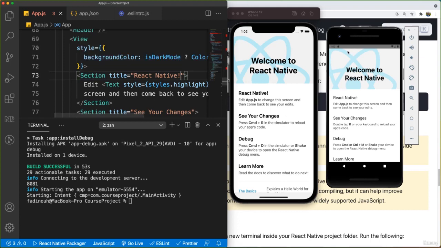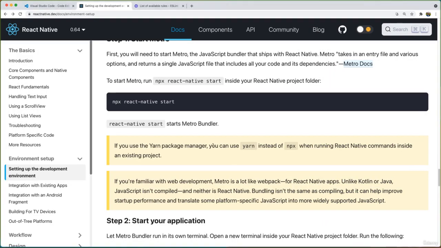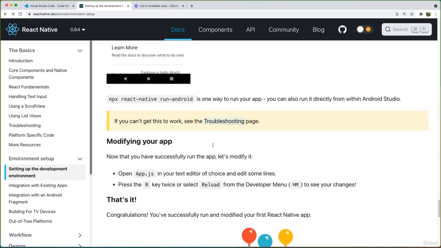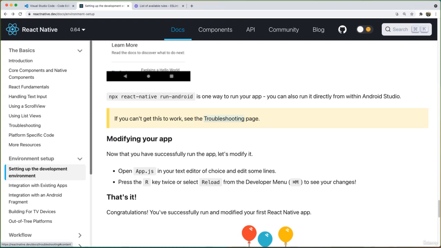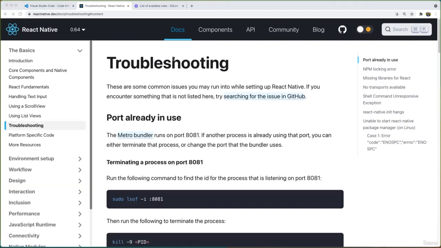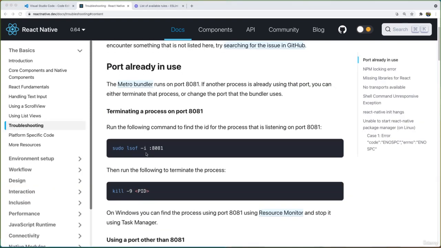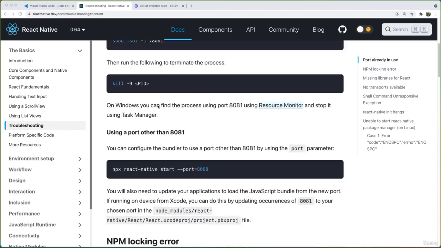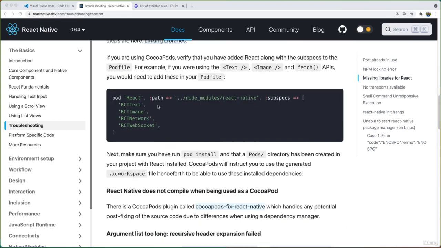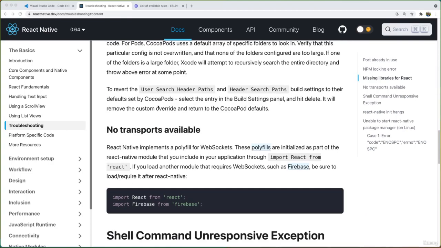So this is how to run on the Android device. If you have any issues, you can always go to troubleshooting, which is located here on the troubleshooting page. Here they have collected some common issues, and they are fixing them through this troubleshooting page, which you need to check always if you have some issues.